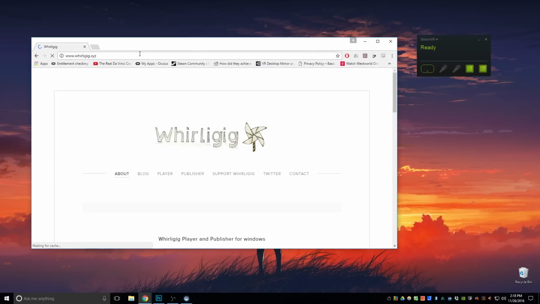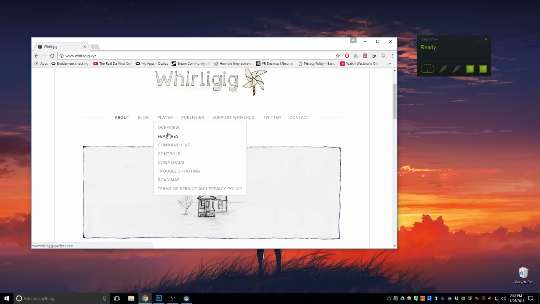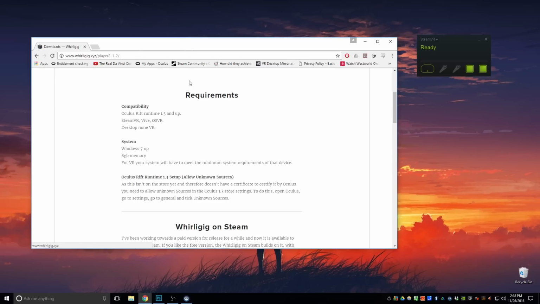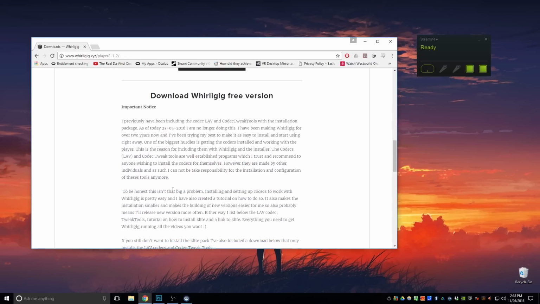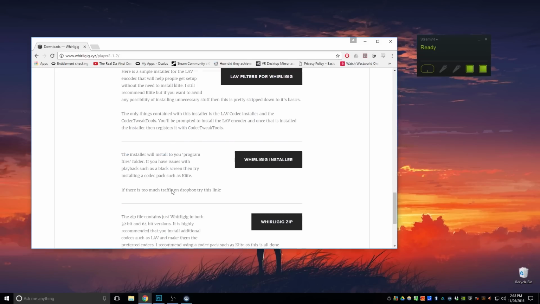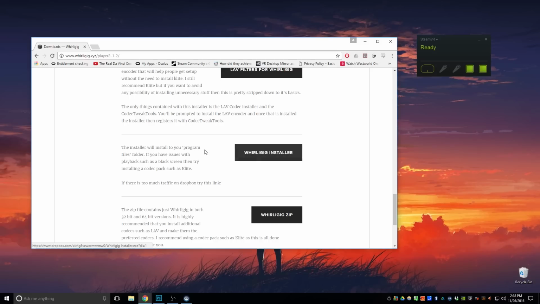I'm going to go to the web page where you can download it. This will change in time, but at the moment this is where you can download it from. So Whirligig on Steam, you can go there and pay there, and Whirligig installer, that's the one I want to download. So I'm going to download that.